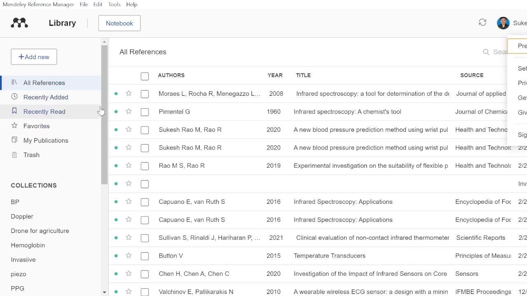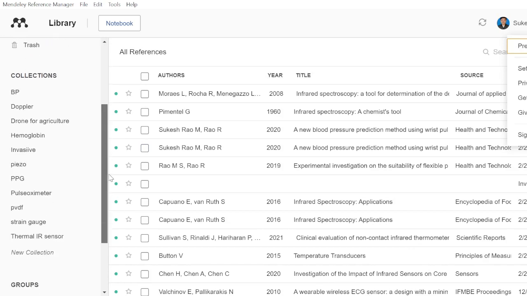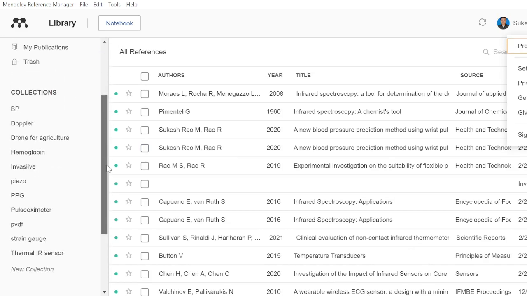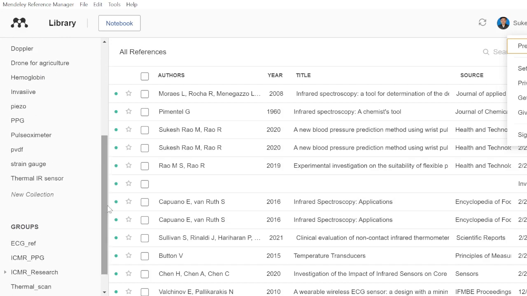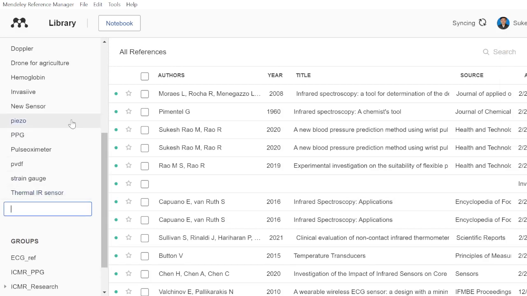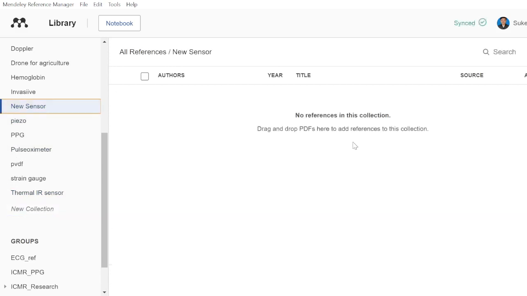Now I have many documents already added as citations management here in my Mendeley. So what I'm going to do is, first you need to create some collection. Like you may be working on a particular project, so better create one new category. So let me create a category, I'm going to do something on a new sensor. So this new sensor is my category collection here.